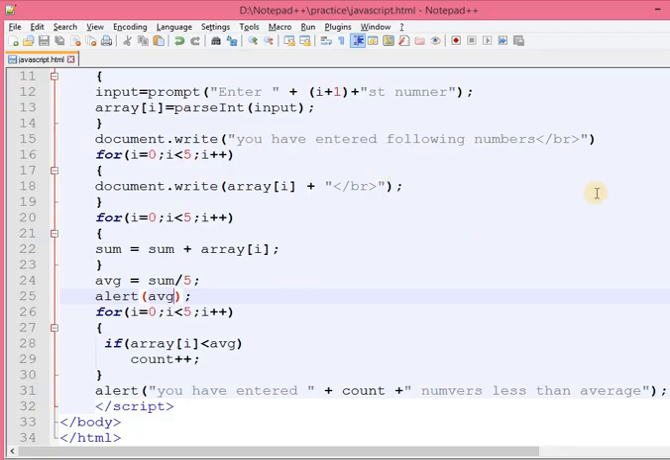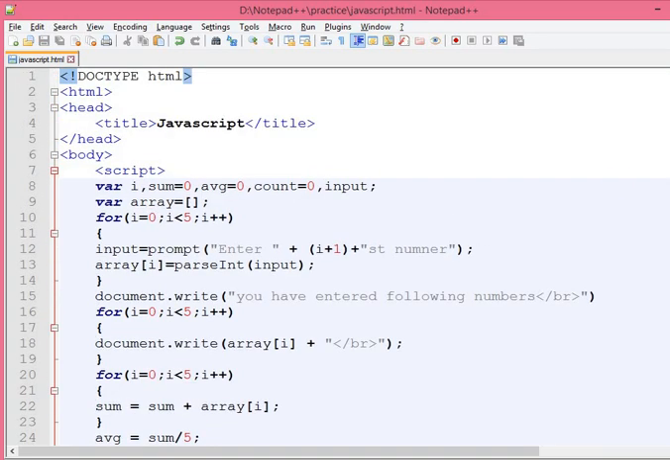So this is how you can use an array in JavaScript, how you define it and how you initialize it, and how you can manipulate or access the data of your array.